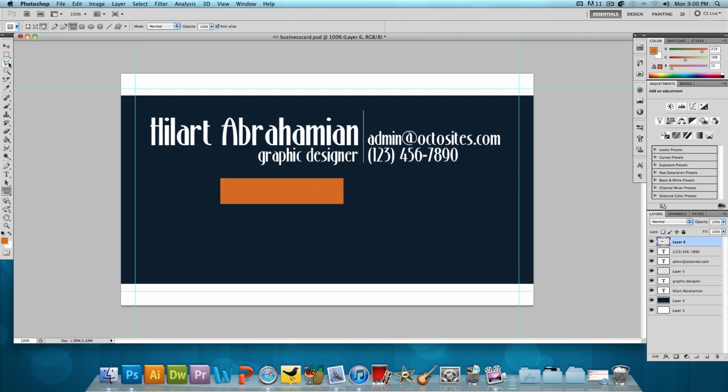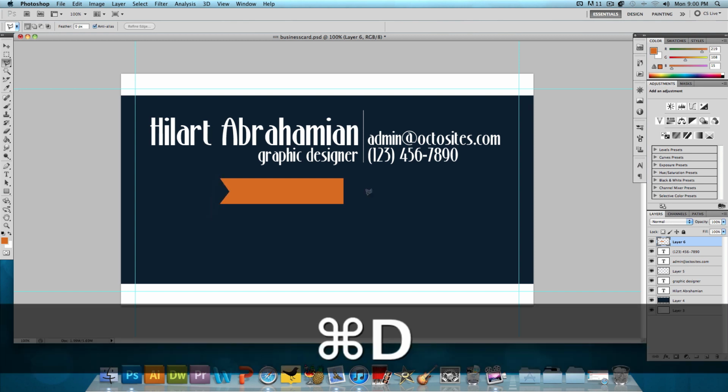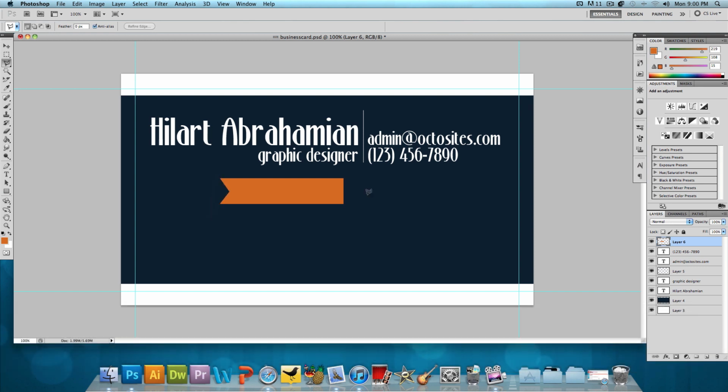Now what we're going to do is select the polygonal lasso tool. And we're just going to cut out a chunk of this banner. Something like that. You pretty much want to cut out a triangle of it. And when you select it all, you should have it selected with the marching ants, and just press delete to get rid of it. And Command D to deselect, or Control D to deselect if you're on Windows. And now we have half of this banner.